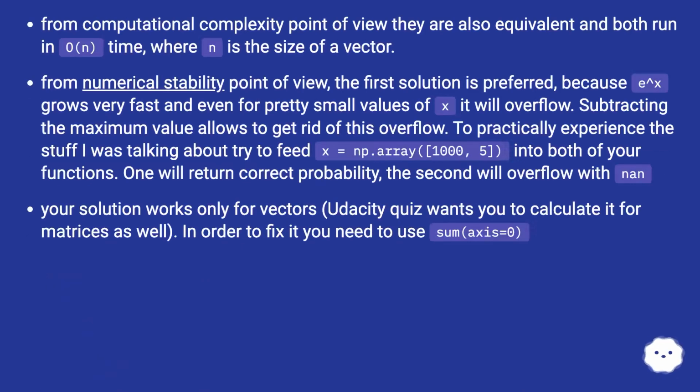From computational complexity point of view they are also equivalent and both run in O(n) time, where n is the size of a vector. From numerical stability point of view, the first solution is preferred, because e to the power of x grows very fast and even for pretty small values of x it will overflow. Subtracting the maximum value allows to get rid of this overflow. To practically experience the stuff I was talking about, try to feed x equals np.array([1005]) into both of your functions. One will return correct probability, the second will overflow with nan.